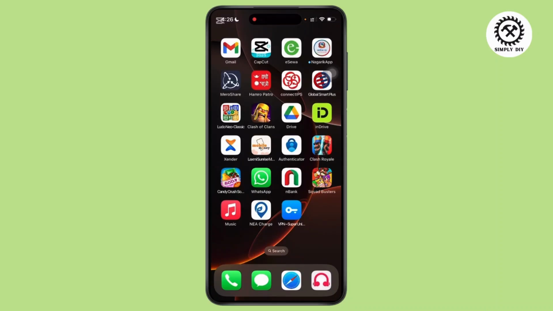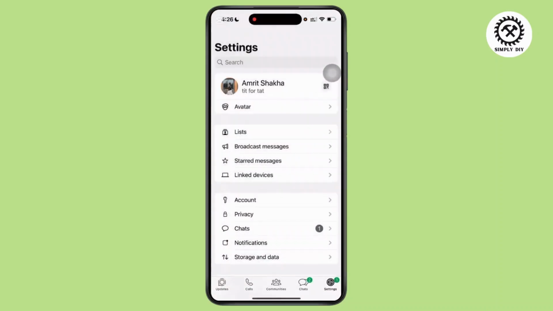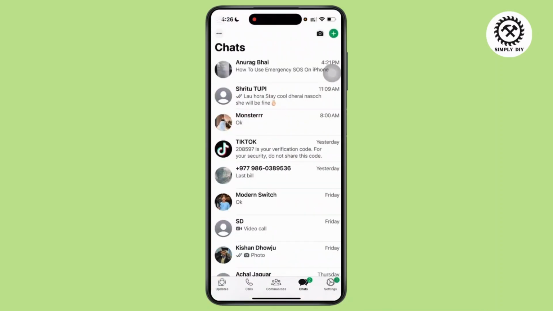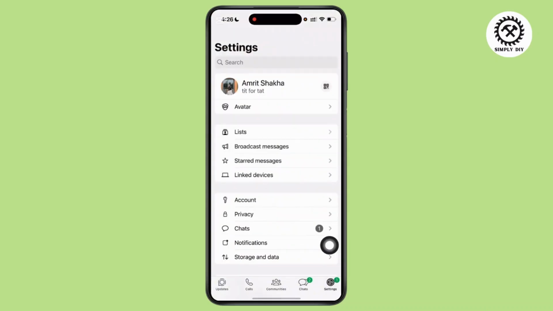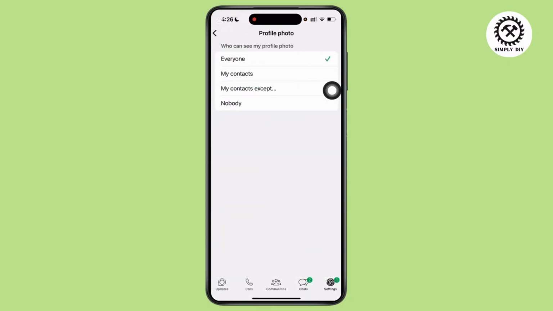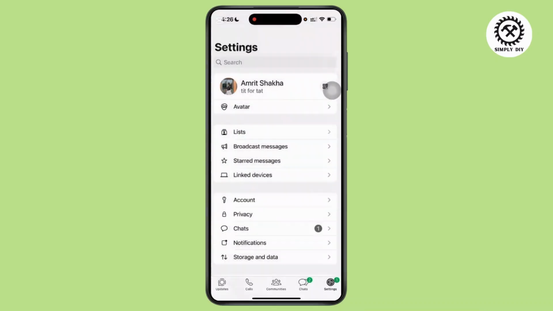So let's start with method 1, that is to control who can see your profile picture. WhatsApp lets you limit visibility so only certain people or no one can see your profile photo. To do that, simply open WhatsApp and from here, simply tap on the settings shown in the bottom right corner of the screen. From there, you can simply tap on privacy. And once you are in the privacy section, simply tap on profile photo. Now here, choose who can view your picture. And here, to prevent unwanted viewers from seeing your profile picture, you can simply tap on the nobody option.